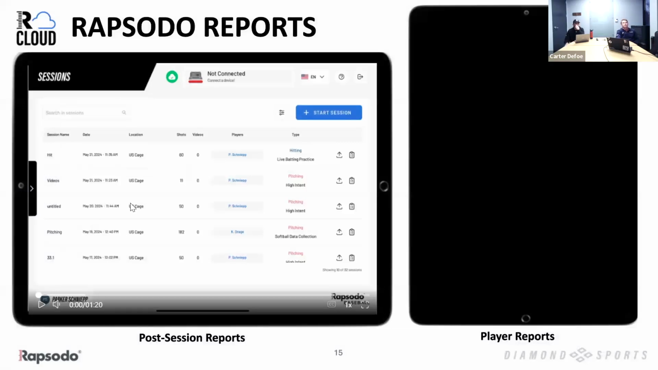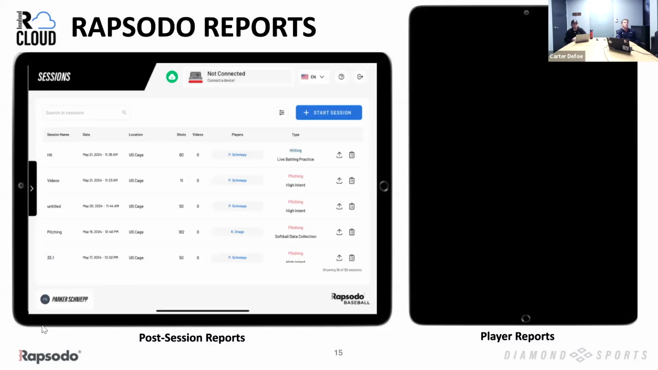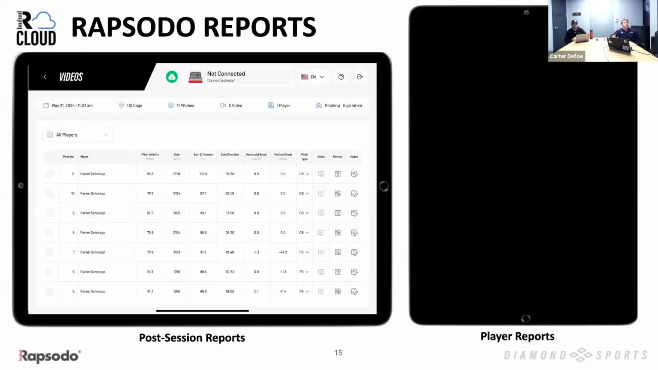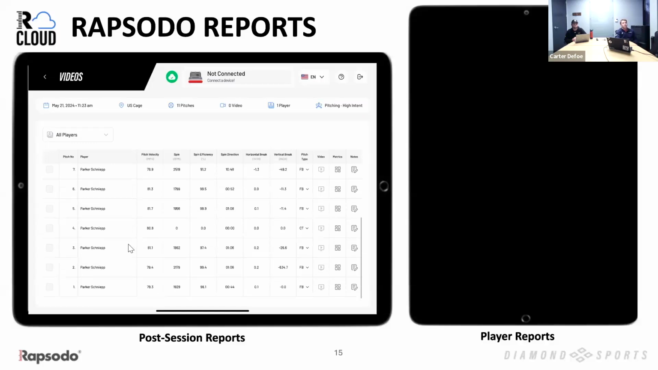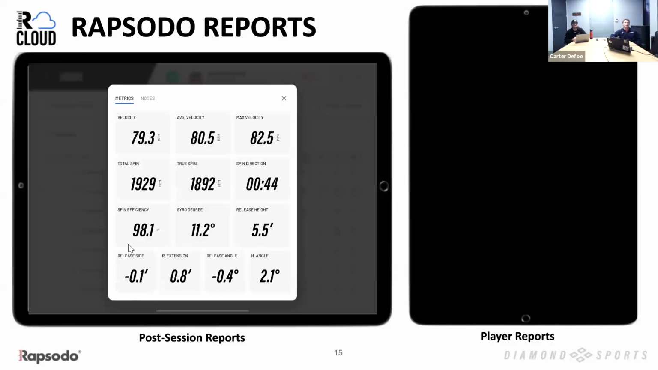And then here, we're pulling a report from more of the application side of things. This is going to be a post-session report from the iPad. So you can also run a session, finish it, and then go right back into that player profile within the iPad. That's more of the immediate feedback taking place within that session, being able to make small adjustments based off that session.